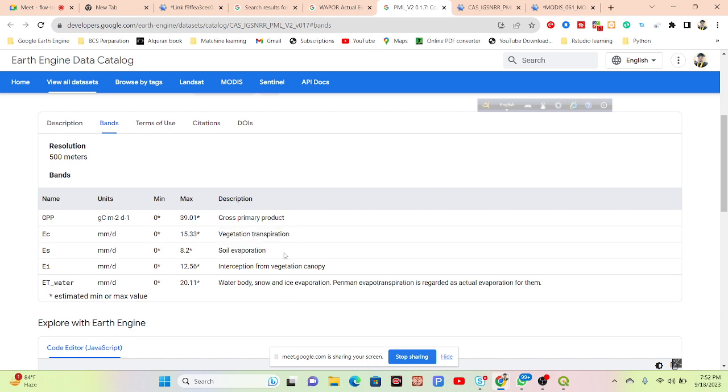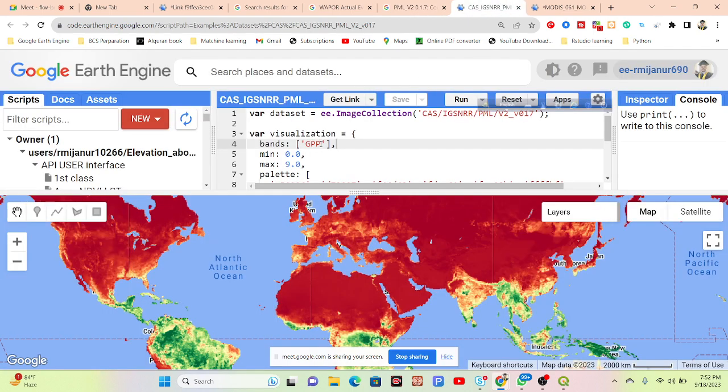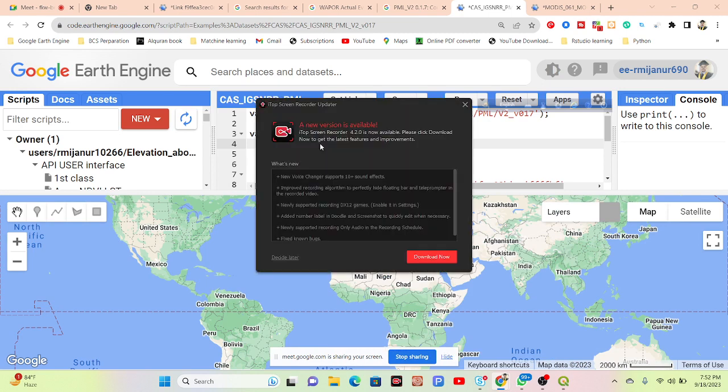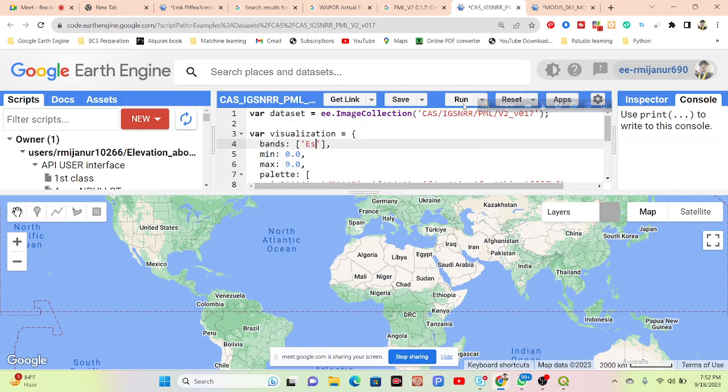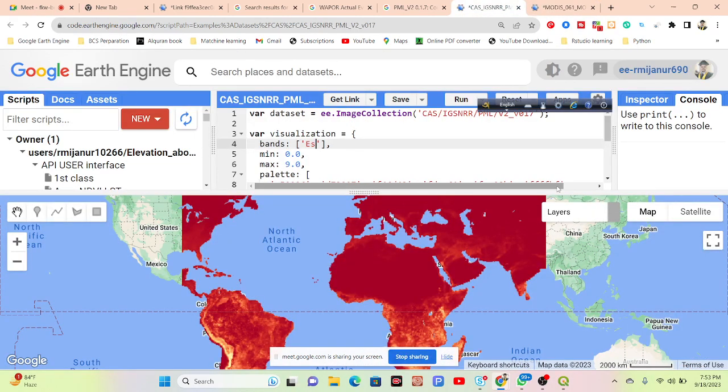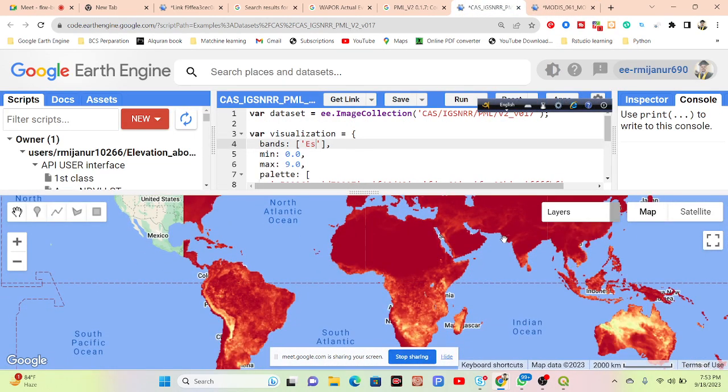So at this time, suppose you need the soil evaporation. Just simply copy and then paste this band name in here. And then at this time, we can get the result for soil evaporation. Basically MODIS for this region, we can get from after 2021. From that we can get all of those data sets. Now it's showing the soil evapotranspiration.